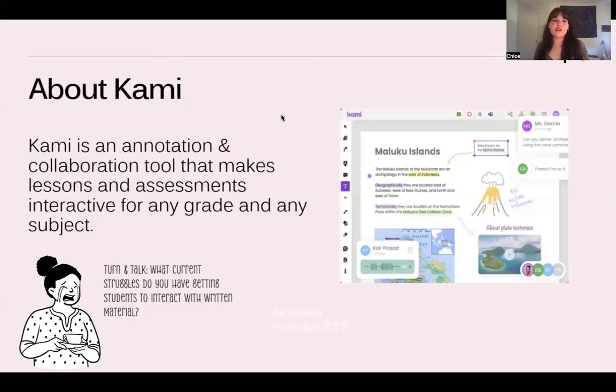So let's start off by talking about what Kami actually is. So what tool am I presenting you with? Kami is an annotation and collaboration tool that makes lessons and assessments interactive for any grade and any subject. So this is being proposed as not just a tool for elementary level education, but also through middle school and high school. As you can see, it's very easily customizable.